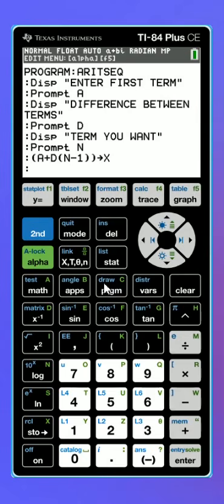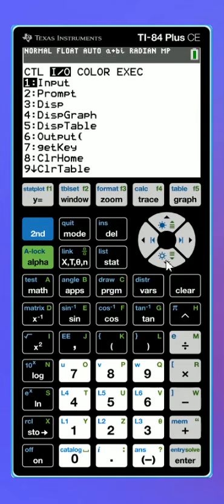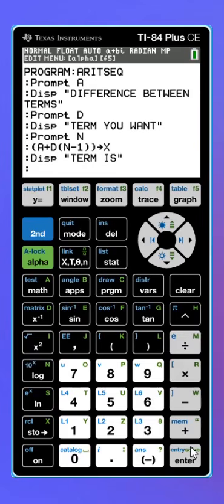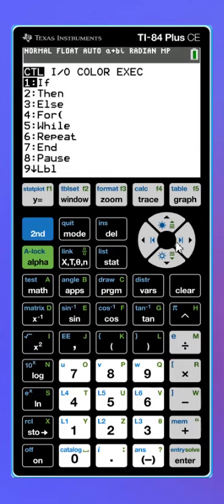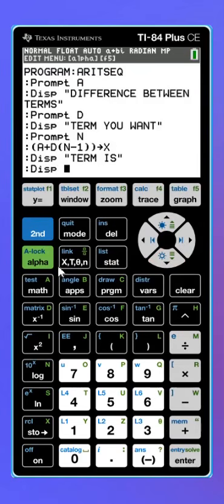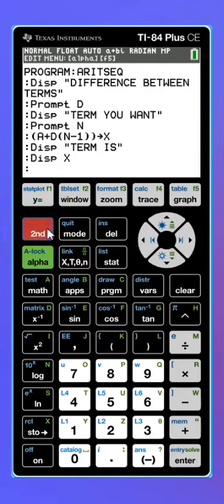And then we're going to display term is. And then we're going to display what the variable is. All right. And that should be it.